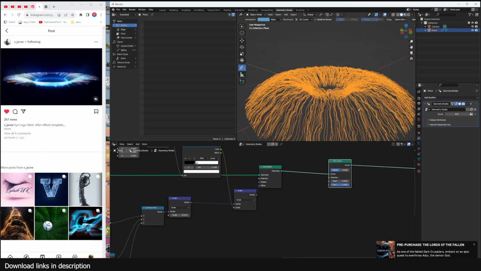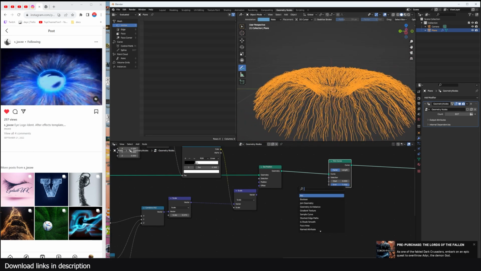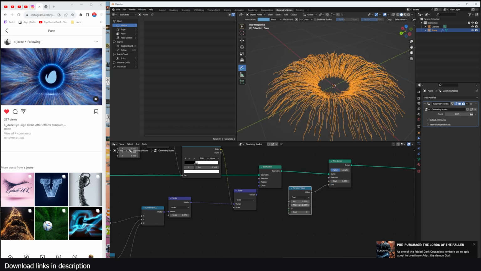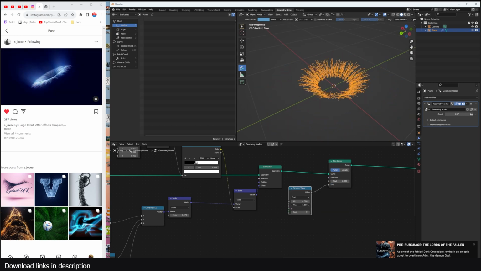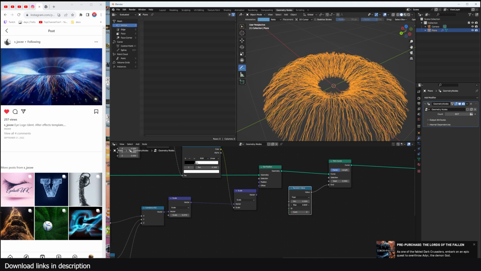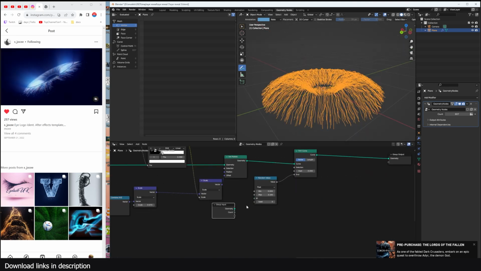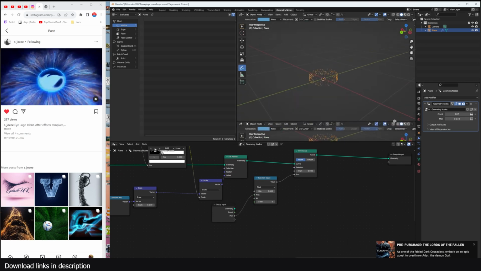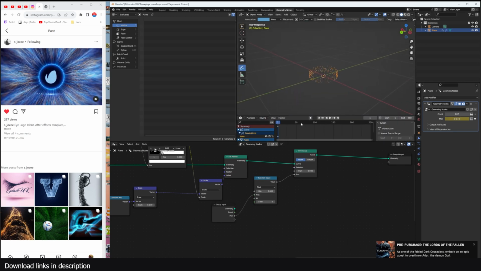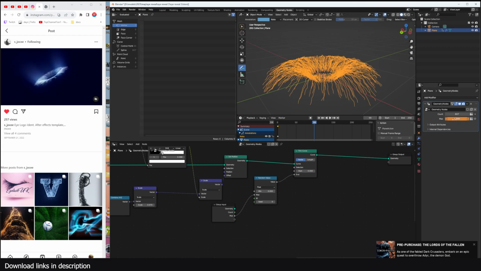If I want to randomize the trim for each, I can just use another random value. That way they don't all end at the same time. So something like that, and I can expose that as well. Now let me bring in my timeline, set a keyframe there, and set a keyframe for 100.